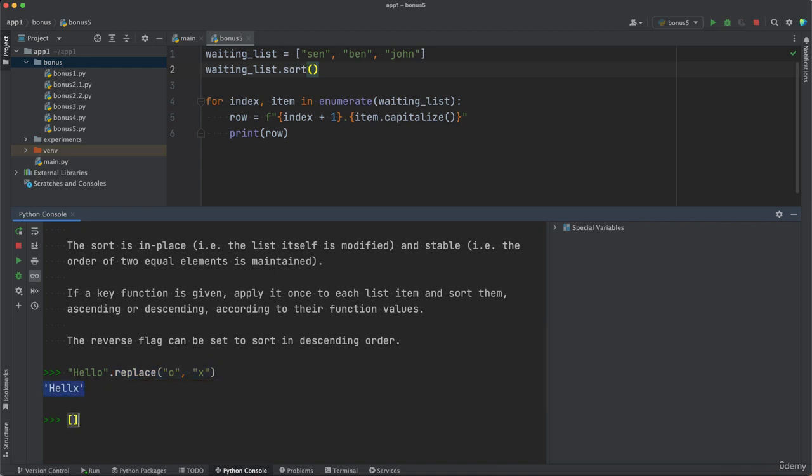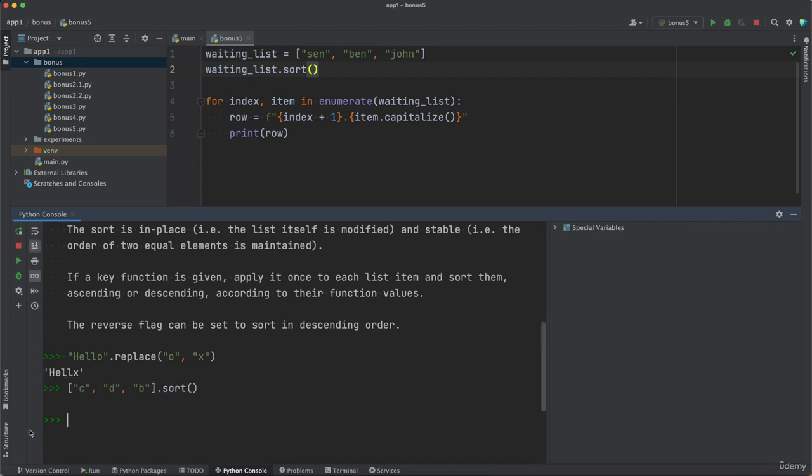But if you have a list such as C, D, and B, and you say dot sort, you press enter, you get nothing as output. So the sort method doesn't return anything. Otherwise we would have seen that output here in the console. Now the list itself is sorted, and it is somewhere floating in this interpreter session, and we cannot access it because we didn't assign it to a variable.